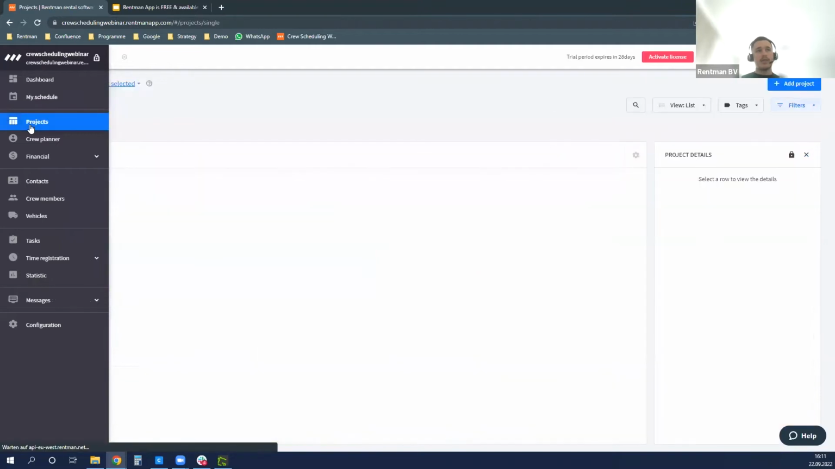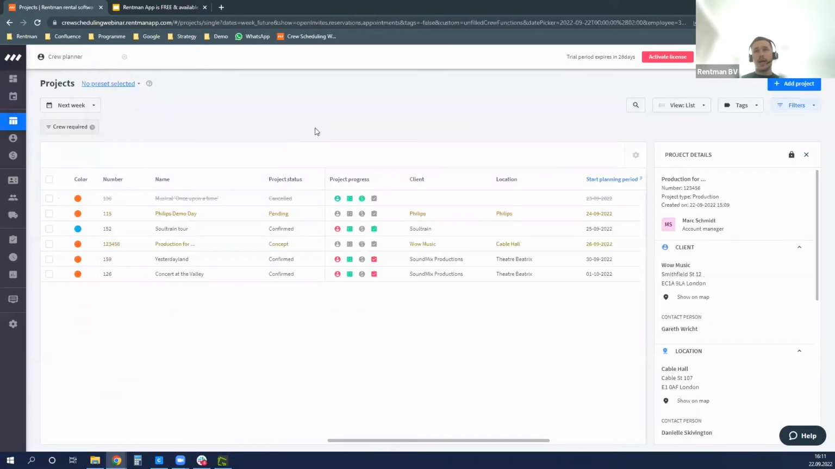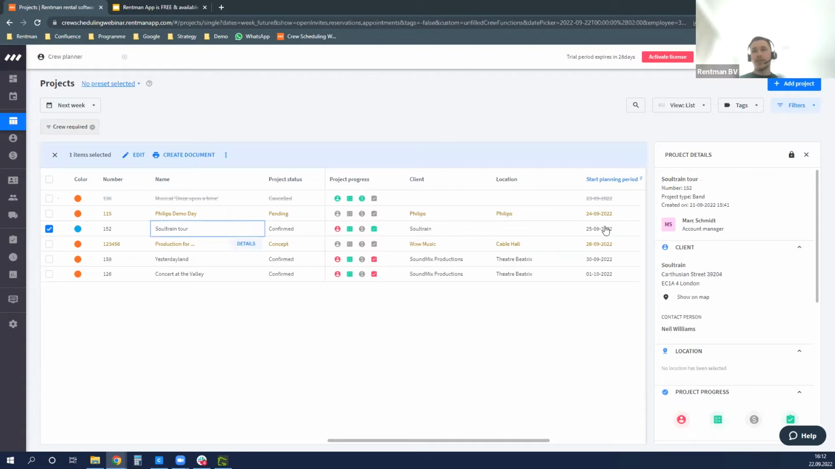Now, what else we have is, of course, the project overview. As I have it set up right now, I set a certain filter, which will only show me the projects for next week and projects where crew is still required. As you can see, if I now just select any kind of project, it will immediately give me some details. I have a project status, and more importantly, I have here the project progress. It will immediately show me what the progress is like inside the project.